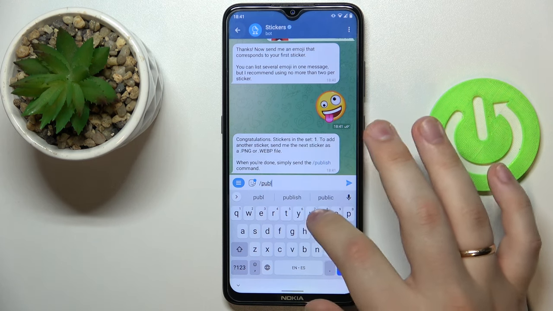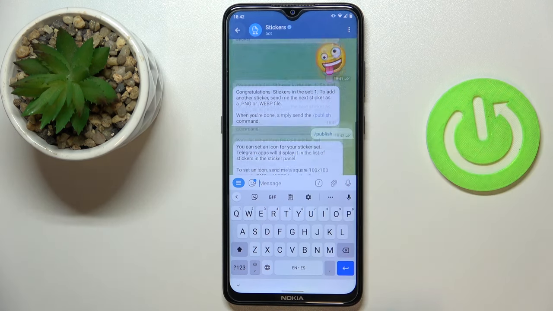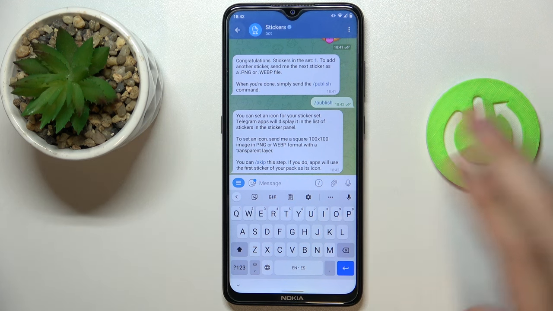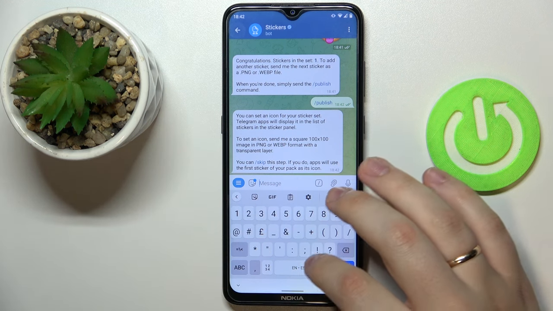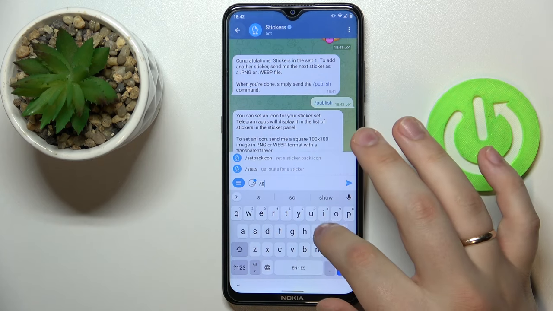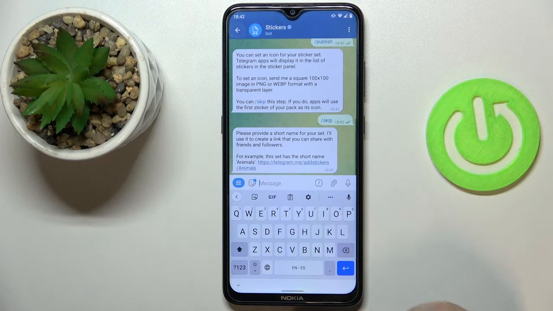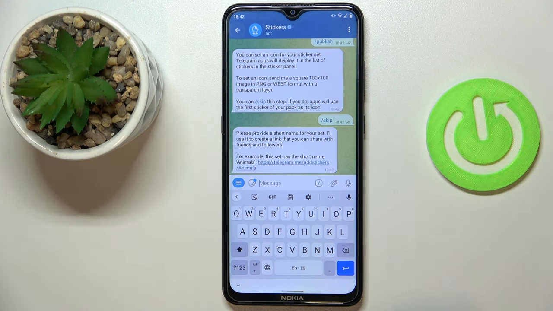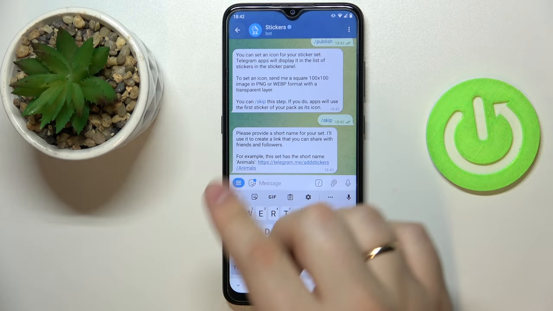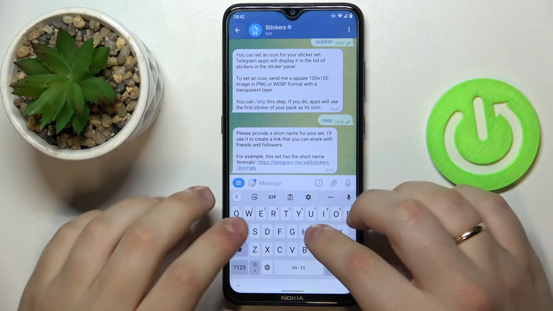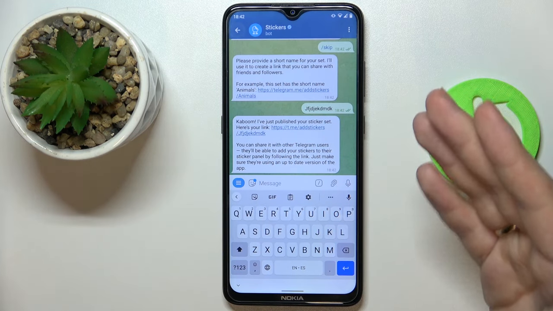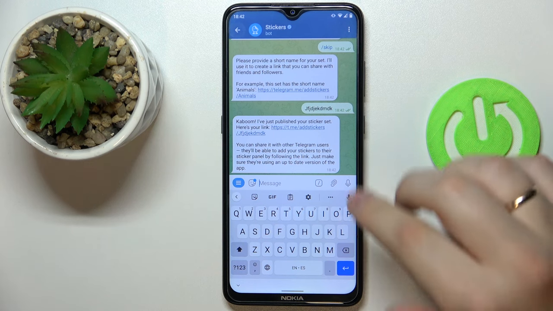So I'll type in the publish command. Here we can also set some custom icon for our sticker set, which I'll skip as well. In here, we gotta provide the short name for our future sticker set or sticker pack, which will be available as per the URL of it. So in here, I'll just type in some random thing. It is not that important. And now, as you can see, our sticker pack has been successfully published.